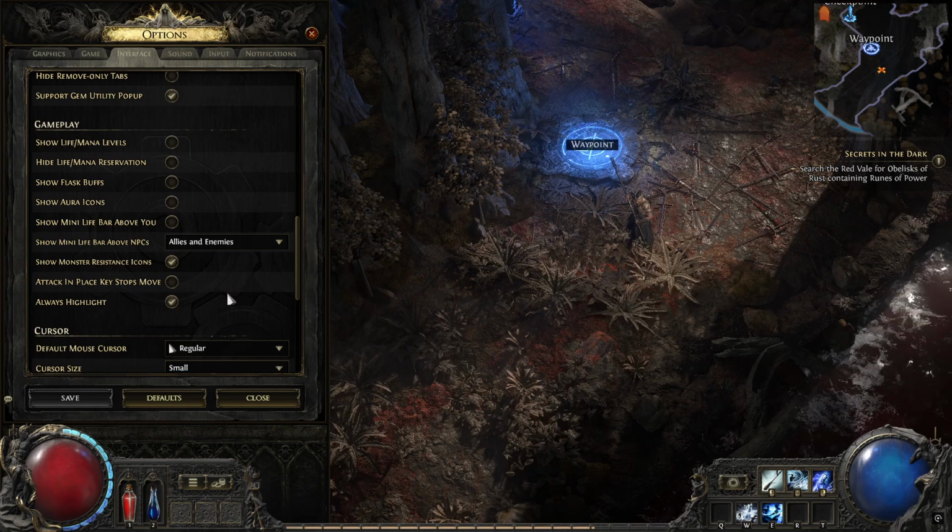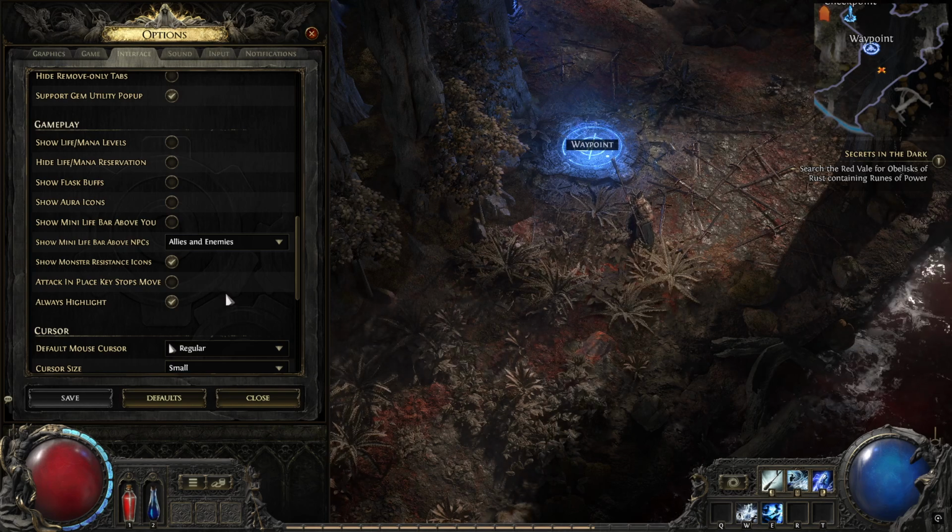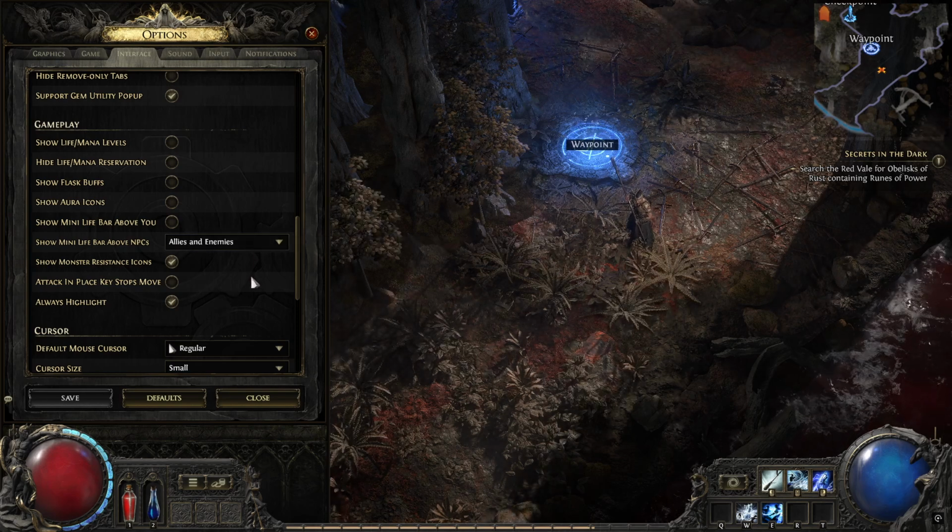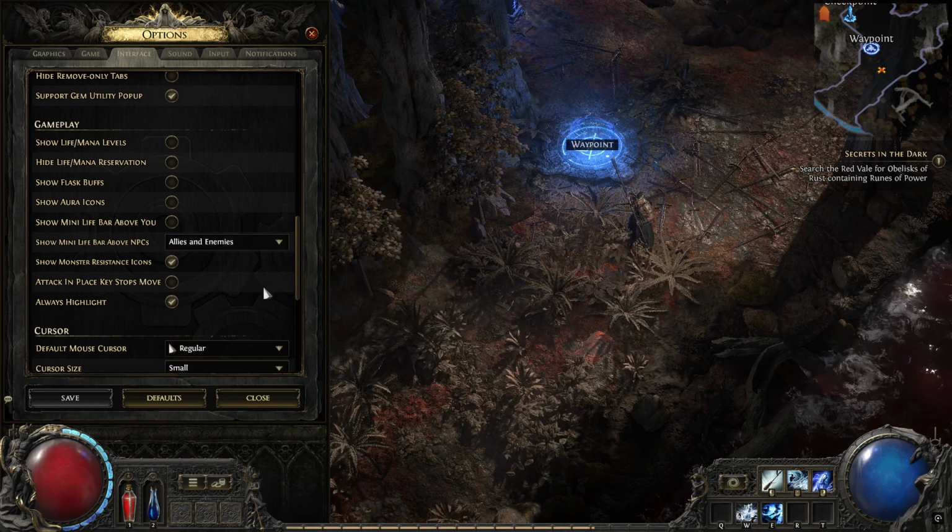And that's all there is to it. Now you should be able to see the life bar above both allies and enemies in Path of Exile 2. And that's all there is to it.